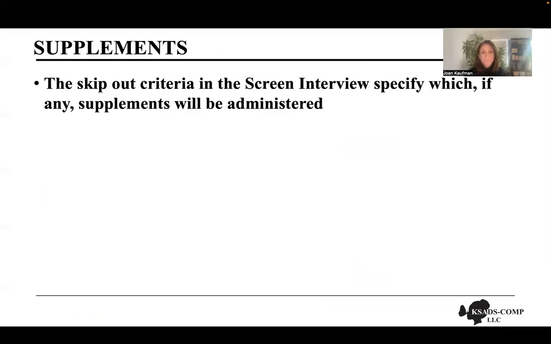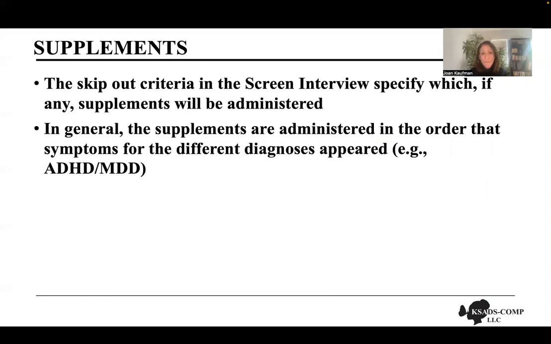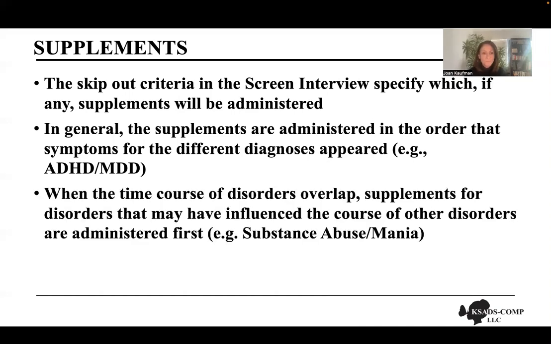All right, so we did the introductory interview, the screen interview, the supplements. So there are skip-out criteria in the screen interview which specify which, if any, supplements will be administered. In general, the supplements are administered in the order that the symptoms for the different diagnoses appeared. So in most cases, youth would have had an onset of ADHD before major depression. So the ADHD supplement would be administered first, and we'll talk about why we want to do that and how we've incorporated some checks and balances in there.